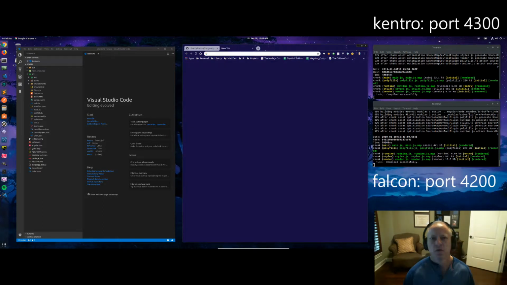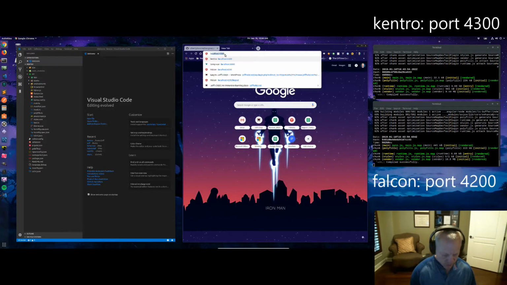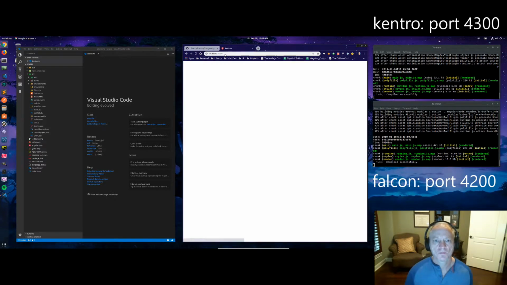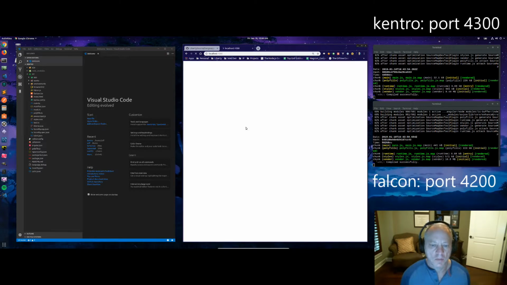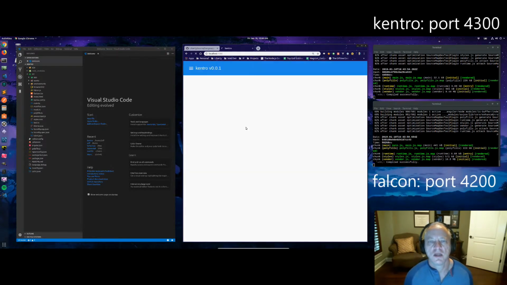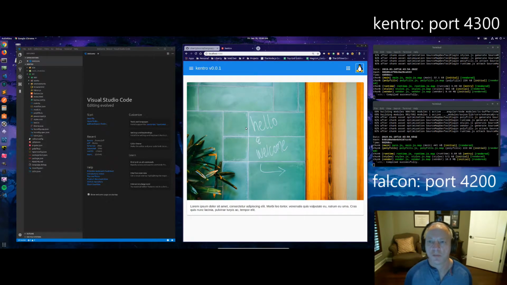So if I open up a new tab, and if I go to localhost 4300 for Kentro, you'll notice the first thing it does is redirect me to my local instance of Falcon for the authentication piece. Now, I already have a Cognito account created, so I will log in with that. And upon successful login, it takes us to our new Kentro application.